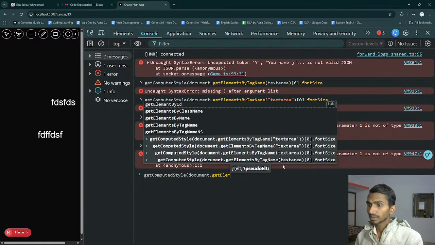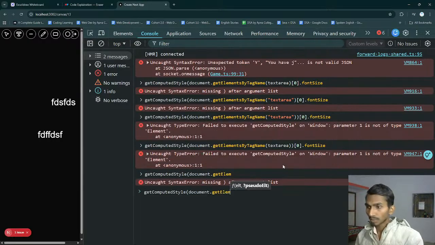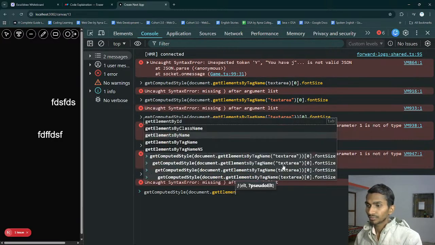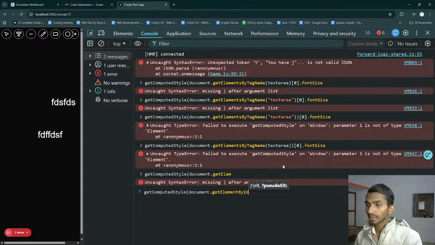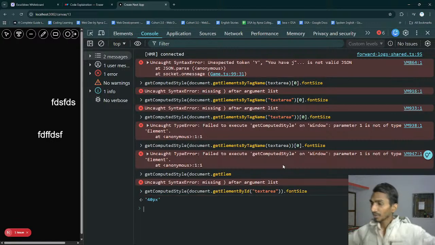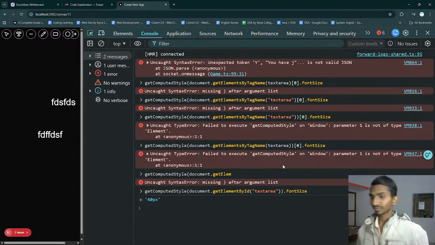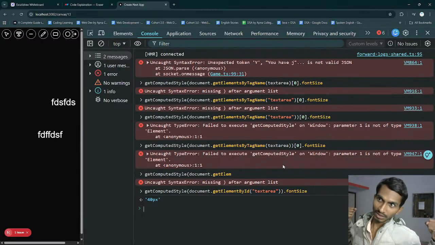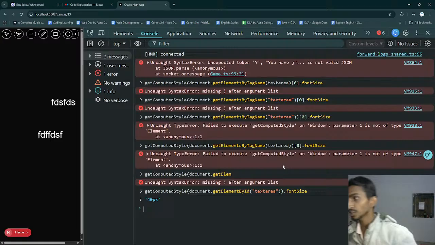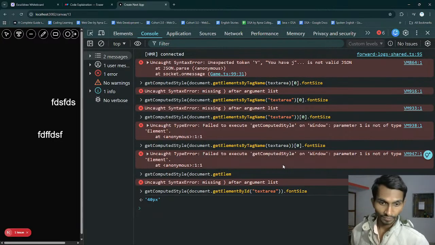So get element by id, and the id is text area, something like this. This thing is done. Dot font, it will not work. Font size, oh, 40 pixel, congratulations, got it. So I have to get the font size of the text area, and once I have got the font size of that, on the basis of that thing I have to go ahead.